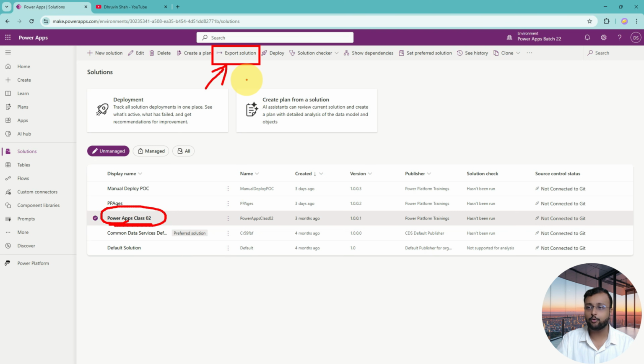Alright, but this is more a manual way of deploying the solution, which means that you are exporting it manually, then you are going to the target environment, and then you are importing it in the manual way. Alright, but deployment pipeline is making this process much simpler by providing the automated deployment pipeline.